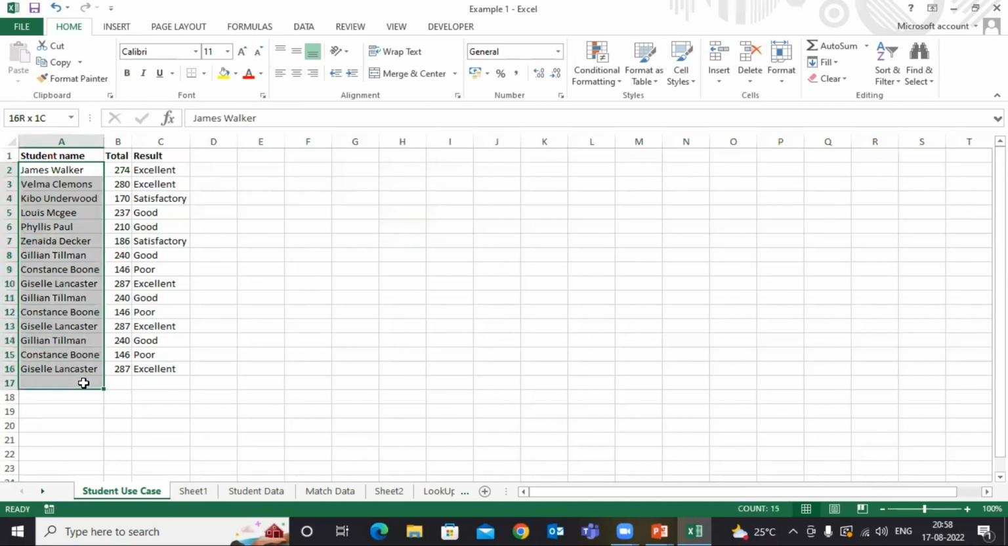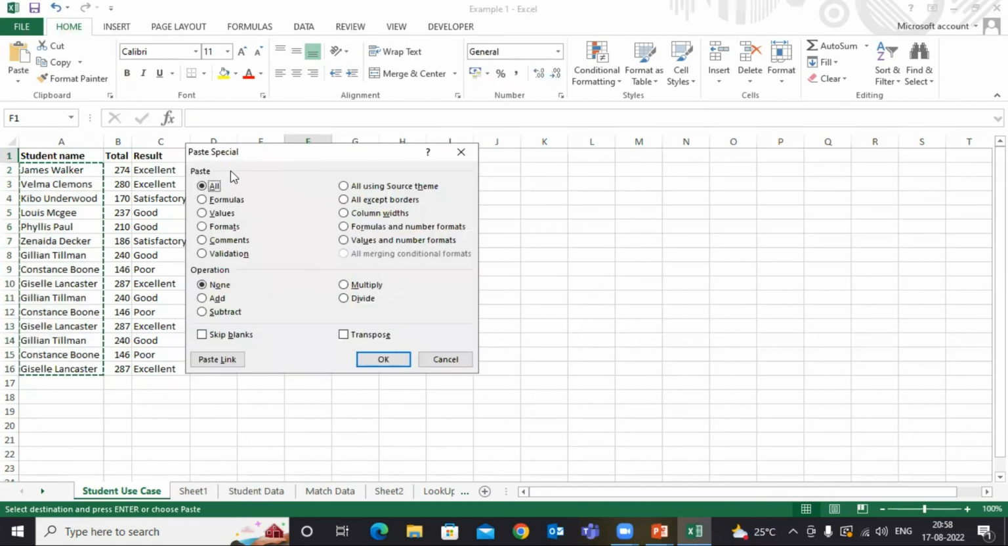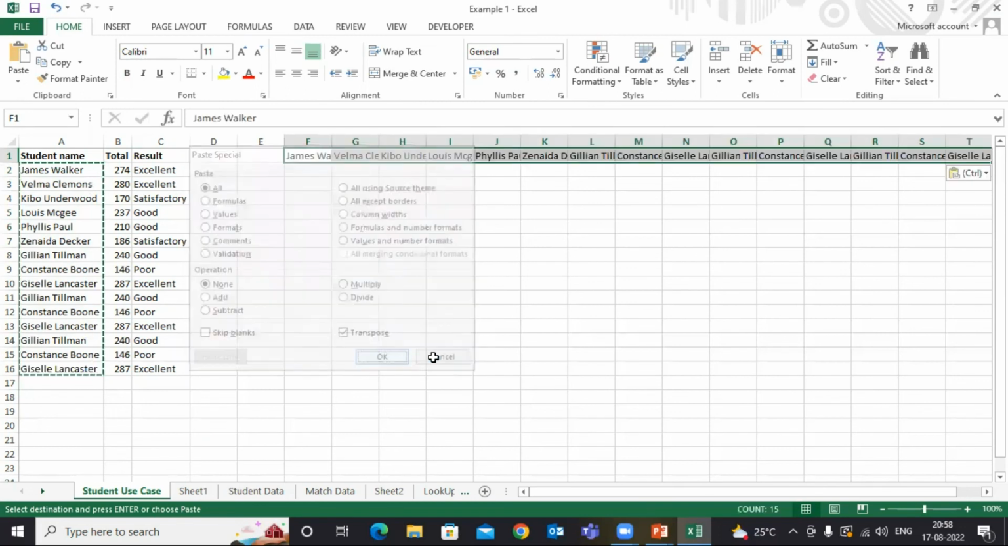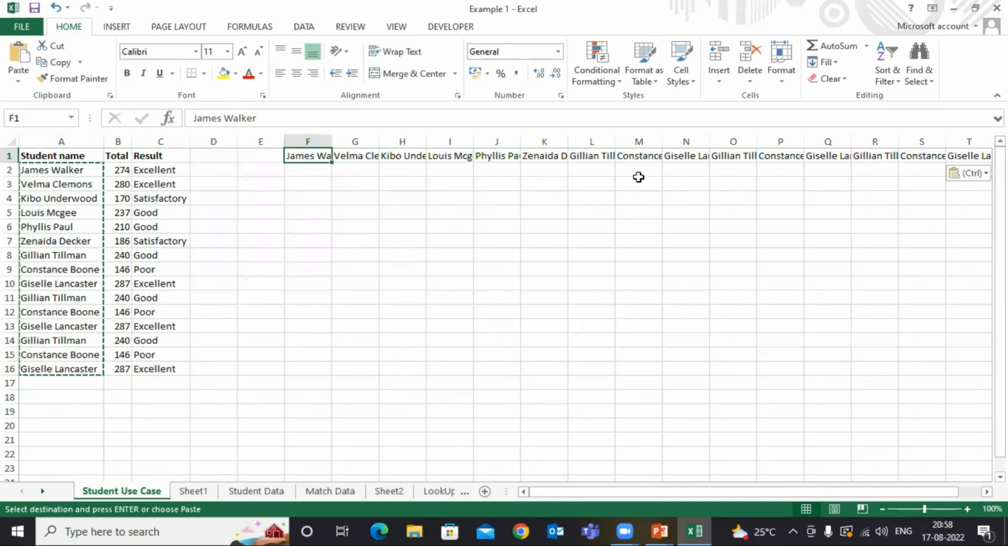You can just copy this data, select copy, click here, just type Alt ES, it will open Paste Special, and we have something called Transpose. We want to select all values. We're not doing any operations here. We're just transposing it. Press OK. You can see all the values have been transposed horizontally.